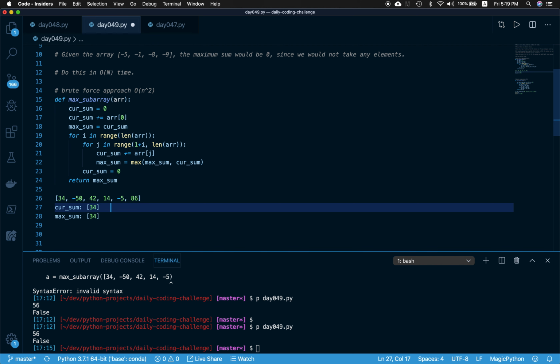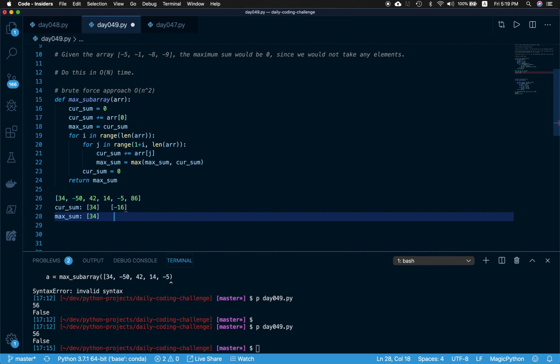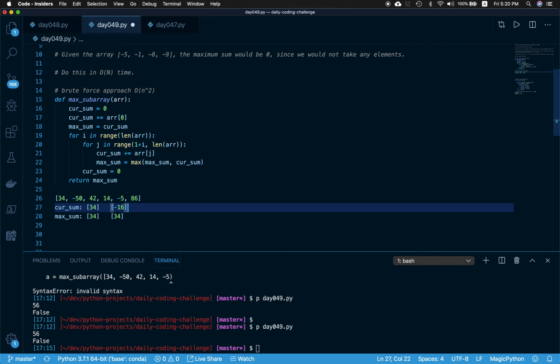And the next thing that we got is we added the second element. That's why we got the negative 16. And now the max sum. Again, the previous one is 34. Is it better than or greater than negative 16? No, so we still choose the 34 as our max sum. And then we keep iterating that until the end of the j in range. So it goes towards the end of the list or array.